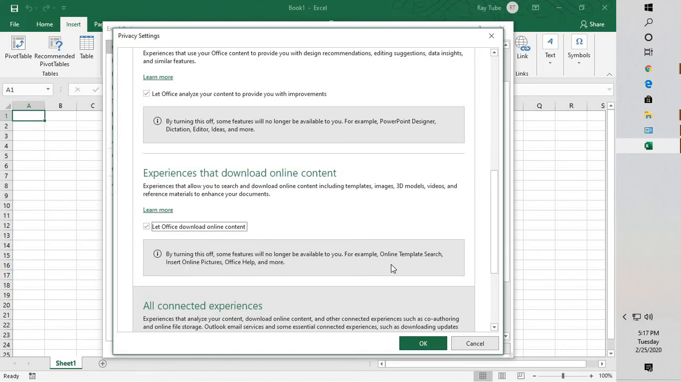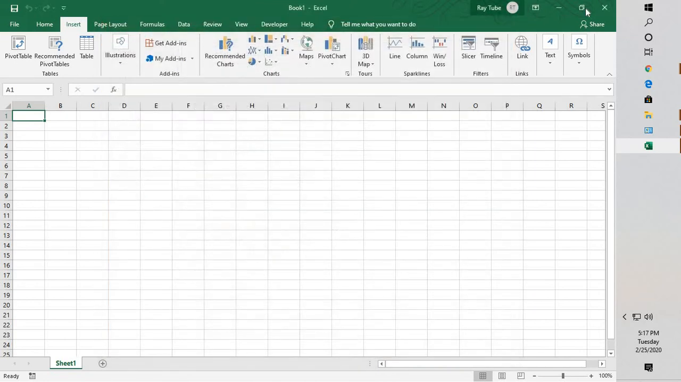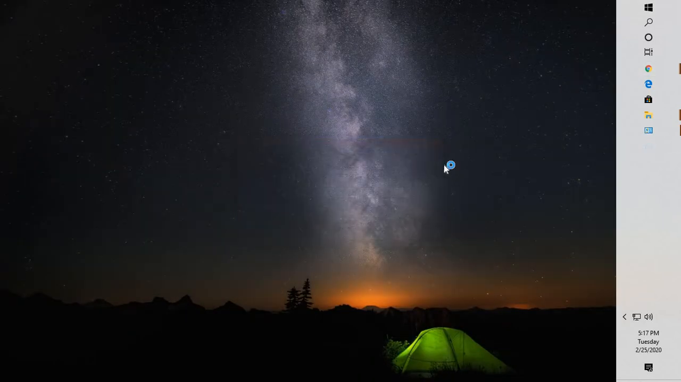So when this feature is turned on, you would be able to search for online templates, pictures, Office help and many more connected features which are integrated with Office. Once you click on OK, it will ask you to restart the Office application. Click on OK. Close Excel and try to open Excel on your computer.